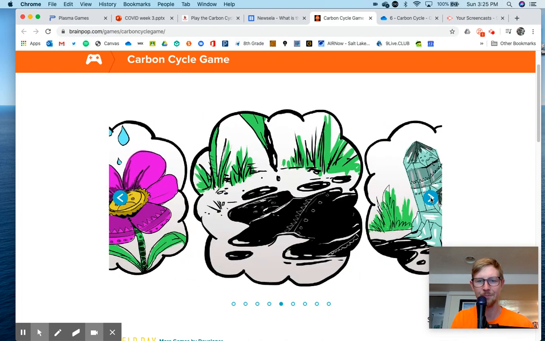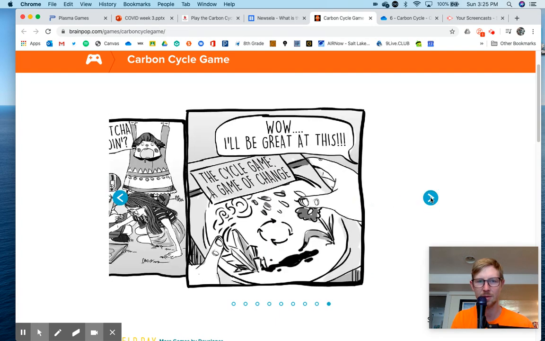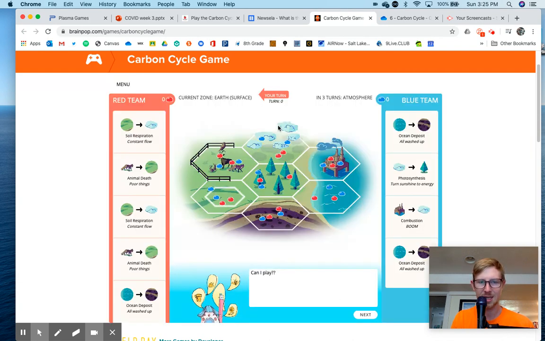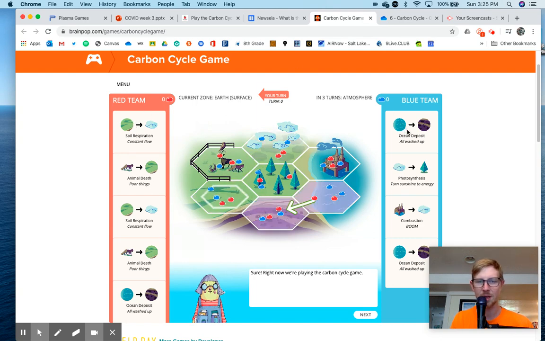Okay. So carbon cycle. Be sure to play the tutorial first because it is a little bit complicated. This tutorial will go through step by step how to play, but basically you're playing against another team. If you have someone else at your house you want to play, you can totally play them. Otherwise, the computer will play you. And it's your goal to move carbon from one place to another. And whoever can move the most carbon basically wins. Go through the tutorial, see how it works, and you'll do great.